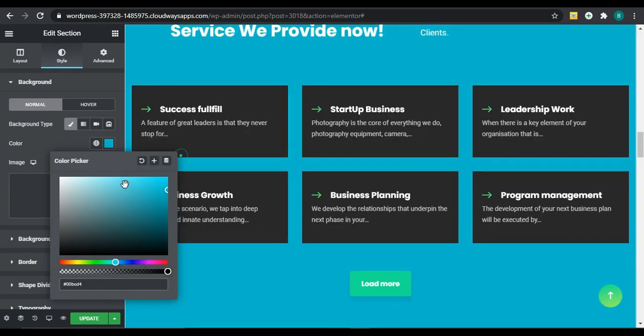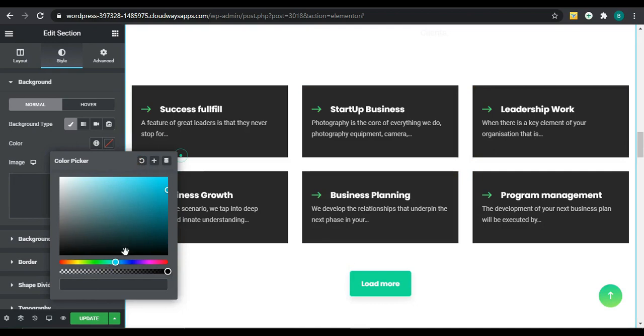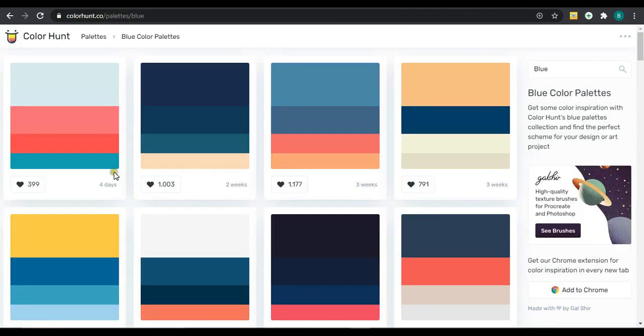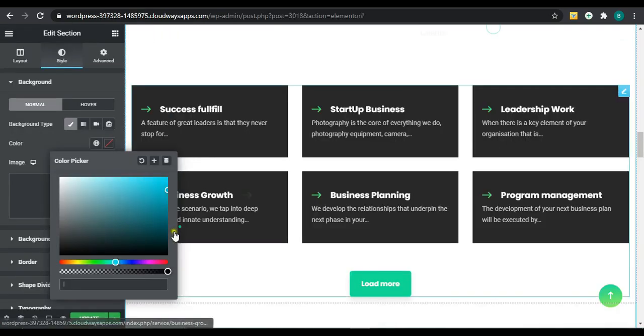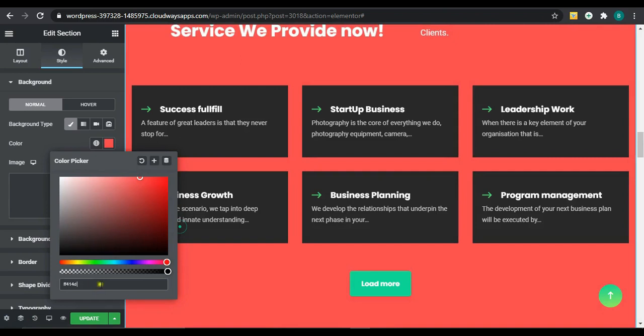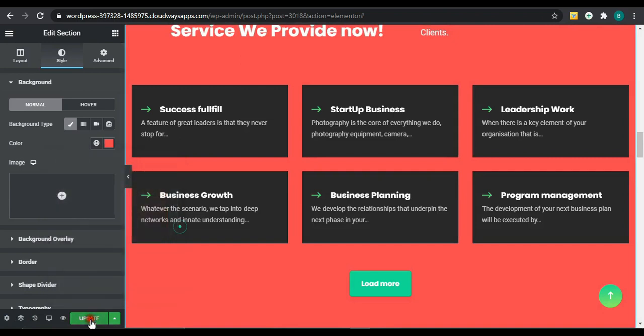If you want to clear it and change to another color, you can replace what is here with that color, or you can simply clear it and then paste another color here. So let's say I now want to use this color, then I will be able to add that color instead, and then I update the changes.